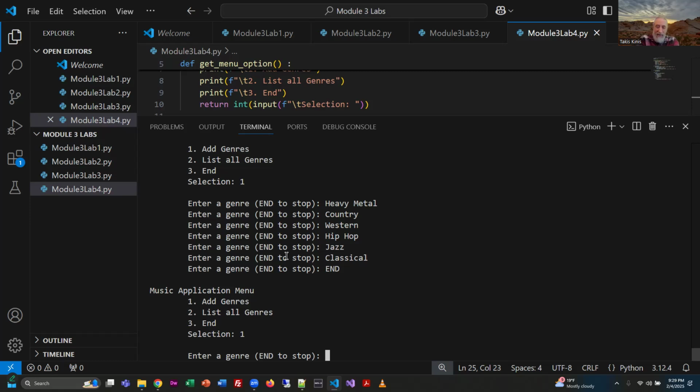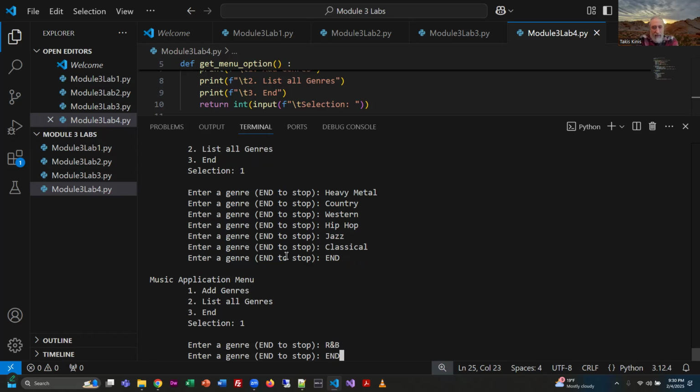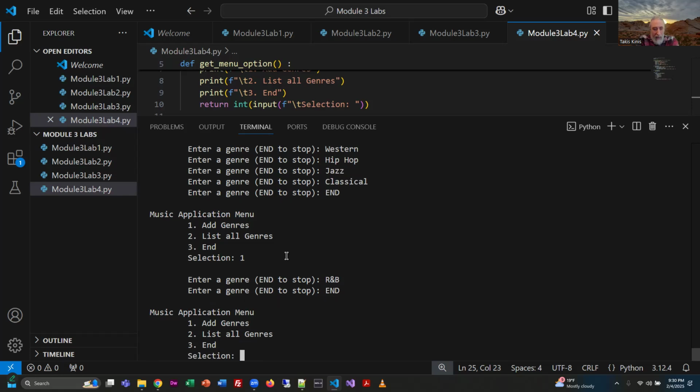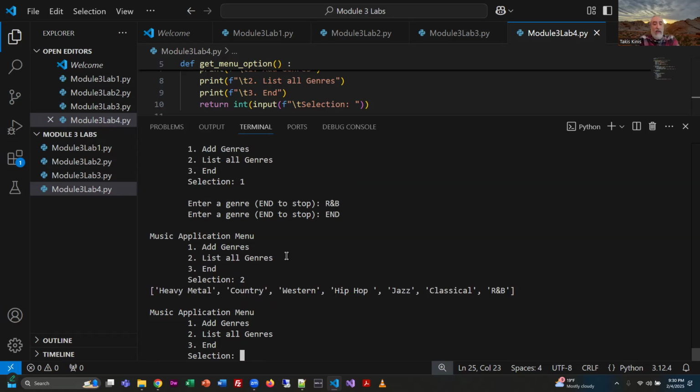Oh, but okay, now I got to come up with another one. All right, R and B. And then end. So I pressed the wrong number there. But now we want to list number 2, and there's all the genres. Okay, primitive output, but proof that it's adding it in there and adding it in order. So it's working. So we're capturing the information and storing it.